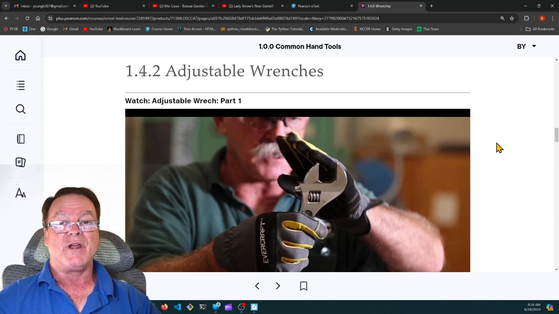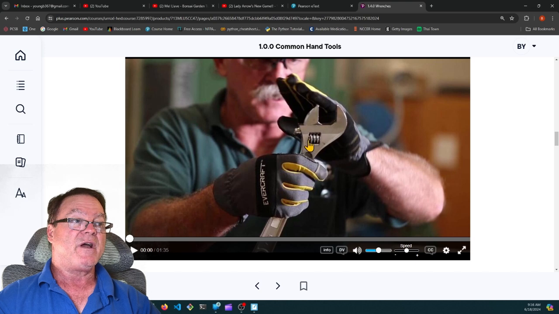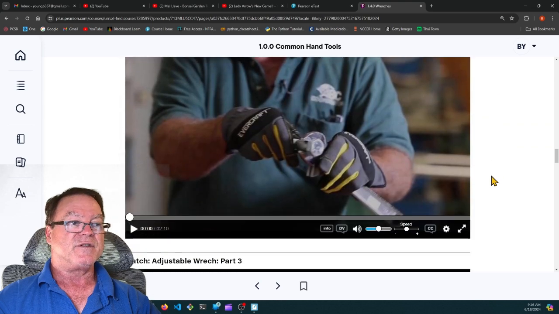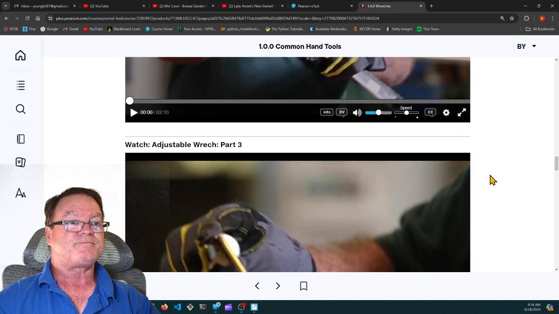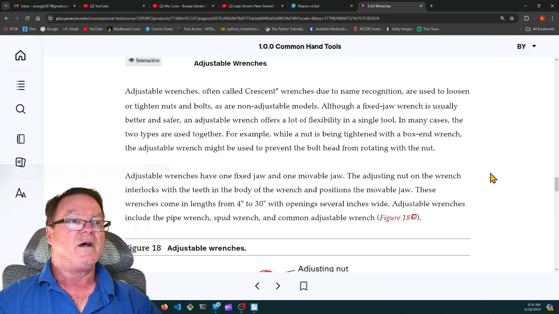1.4.2, adjustable wrench. As the name implies, you can adjust the opening of this wrench, so it's very versatile. Adjustable wrenches, often called crescent wrenches due to the name recognition, are used to loosen or tighten nuts and bolts, as are non-adjustable models. Although a fixed jaw wrench is usually better and safer, an adjustable wrench offers a lot of flexibility in a single tool.